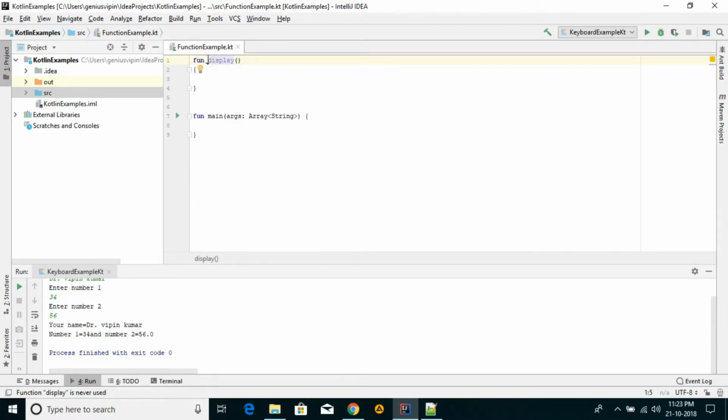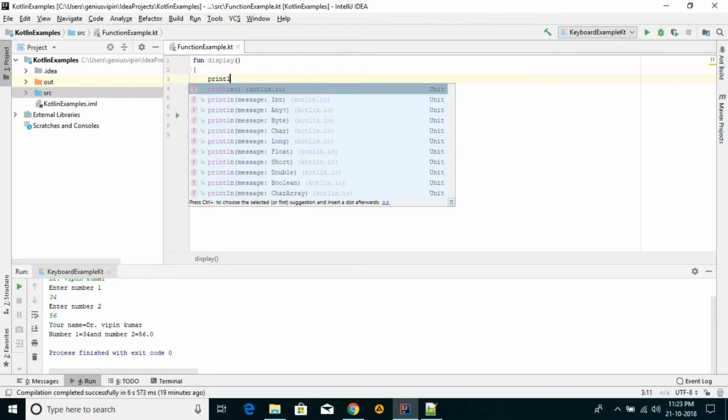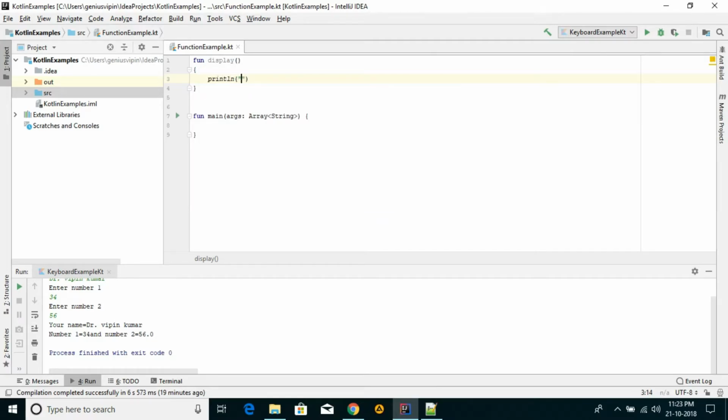and fun is the keyword to create a function. This function is not going to return any value, and we are not passing any parameter also, just a simple function. Here we are printing some message: Hello, I am simple function in Kotlin.